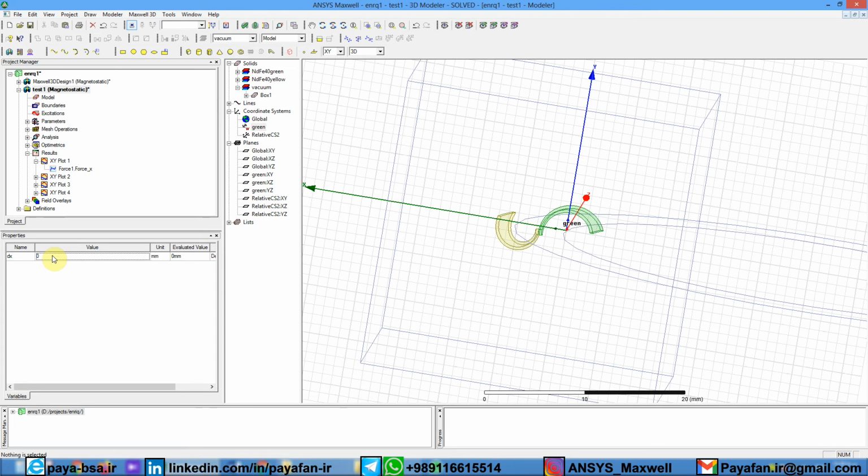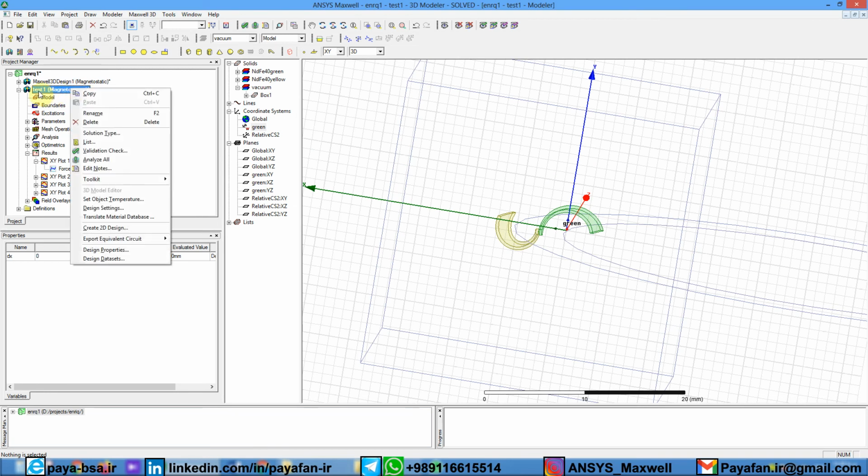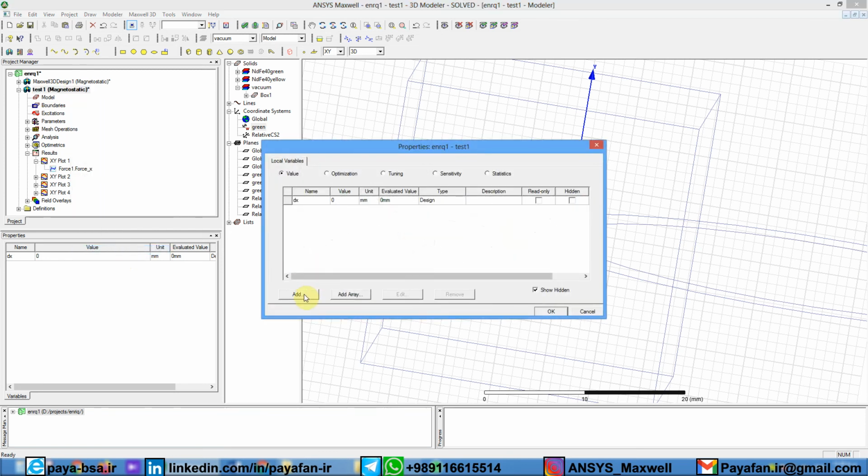To define a parameter, you can go to the Ansys Maxwell 3D model, go to the design properties, and you can add a length parameter.